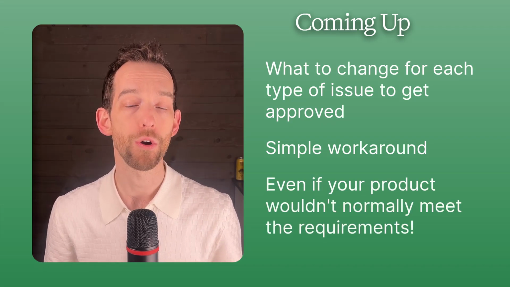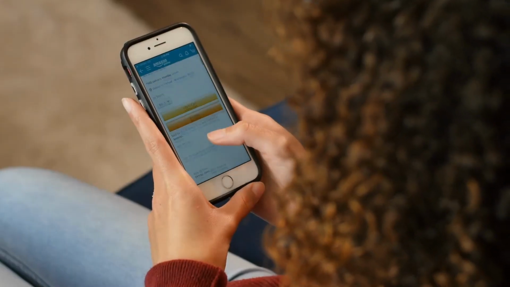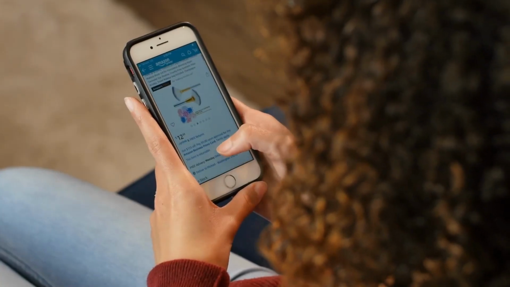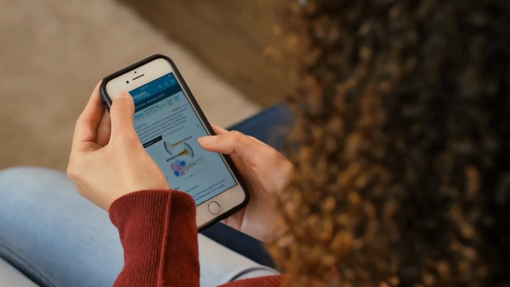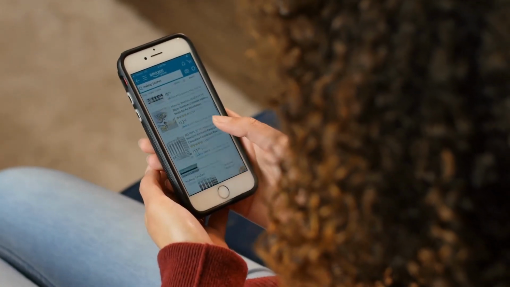I'll also show you a simple workaround we use with clients that works even if your product wouldn't normally meet Amazon's photo requirements. Before we go through the common rejection reasons, there's a concept that's important to understand. Amazon is not reviewing your photos like a customer. They're comparing what's in your photos to what's in the trademark record, character by character, and they want to make sure the product really exists. And sometimes the difference is something most people wouldn't even notice.